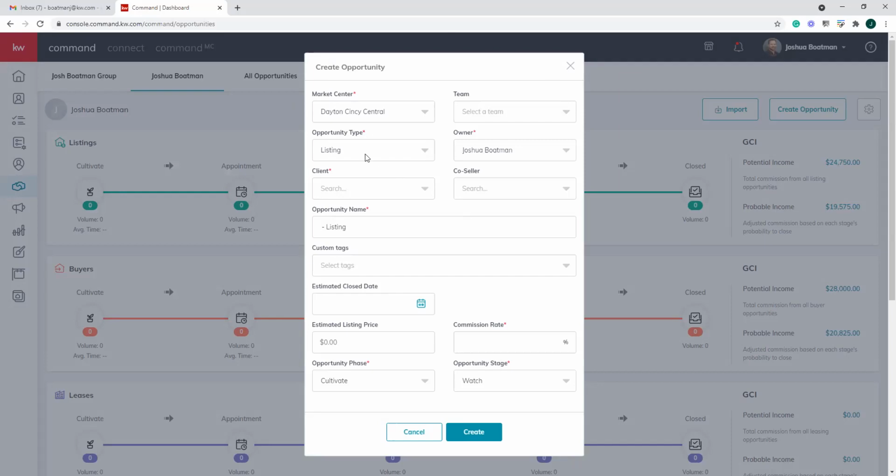And then the big thing I want to point out as well is this opportunity type. I want you to notice that whenever we create an opportunity, by default, it does automatically select it as a listing opportunity. As we mentioned, there are 3 pipelines, but there are 4 opportunity types. Listings go to the listing pipeline, right? Buyers go to the buyer's pipeline, right? Not that complicated. Landlord, tenant, both go to the leases.